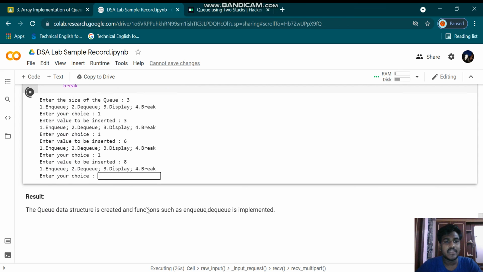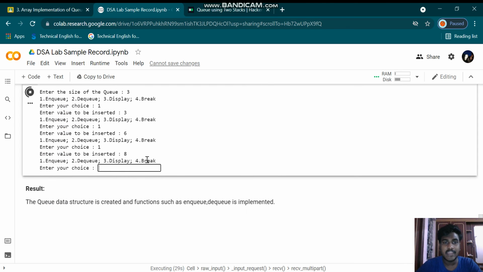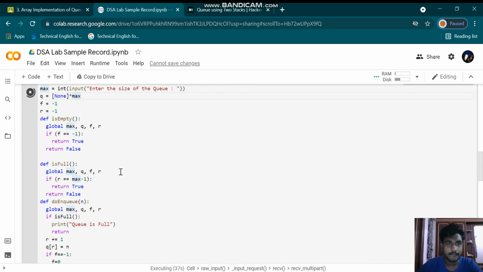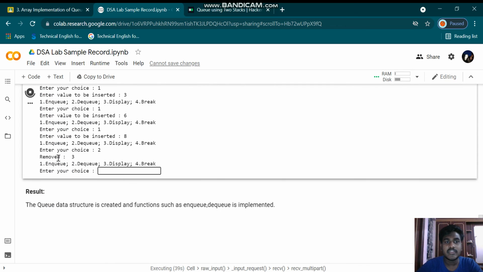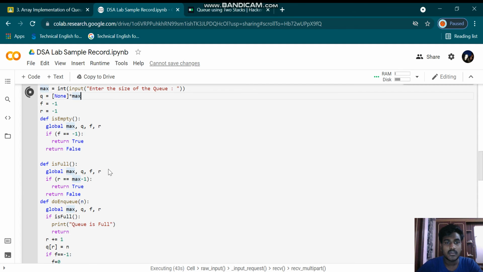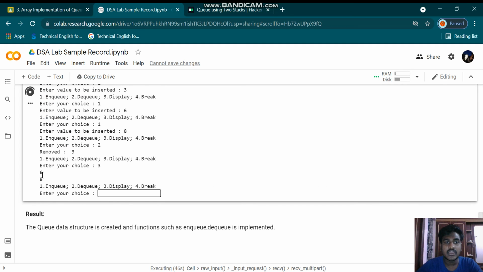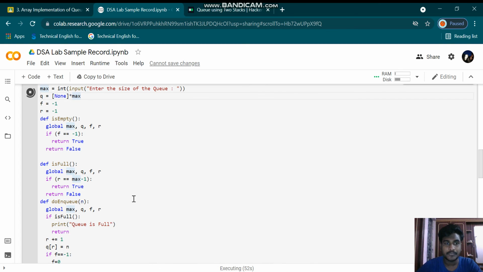So now I'm dequeuing. That is, I'm removing an element. If you remove the element, the three will be removed because three is at the front of the queue. Let's give two and see whether three is removed or not. Yes, see, the removed value shown is three. So finally, I am giving display. Yes, the values are getting displayed. The remaining values are 6, 8. So at last, I'm finishing the execution of this program.